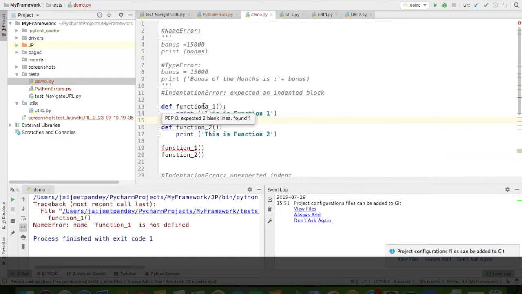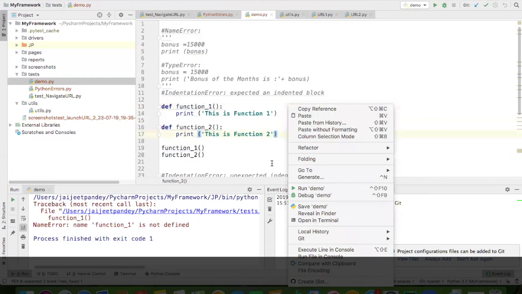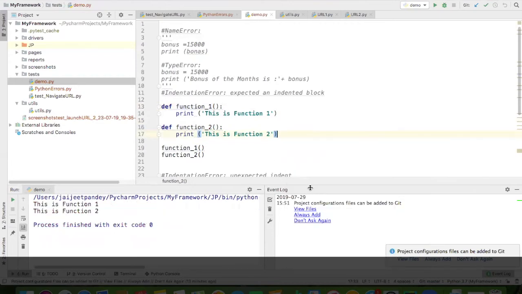Okay, once again, you can see it's a NameError. Let me define the function name, and then let me run it again. Right, so it's working fine. Now you understand that expected an indented block comes when no proper indentation is given. Let me comment this section as well and move on to the next.